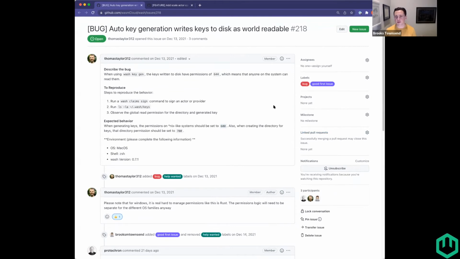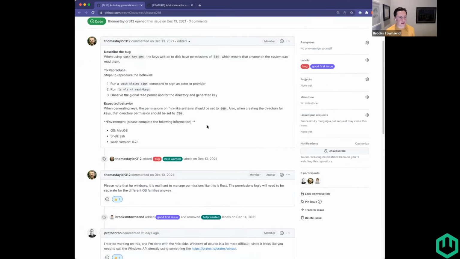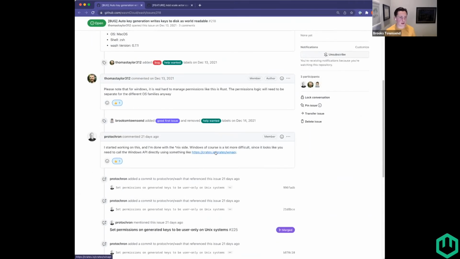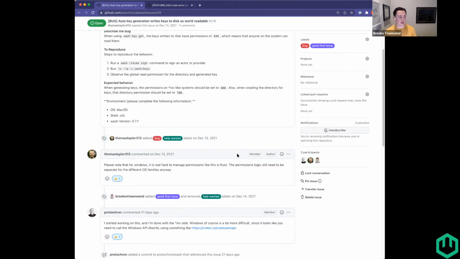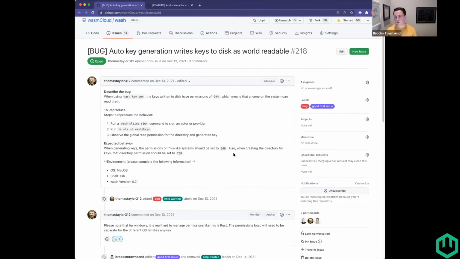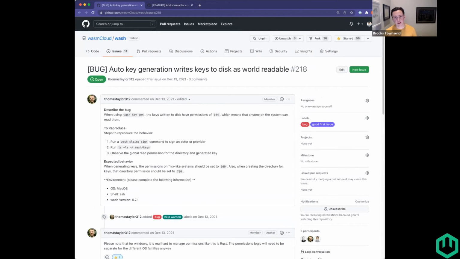Anybody who has a Windows machine or experience developing on Windows with Rust, we're looking for a simpler way to change the permissions of keys that are written to disk on Windows. The API is a little bit different. It looks like there's a crate that Dan found called WinAPI that may be able to augment this, but if anybody has a Windows machine or a testing environment and Rust experience with Windows, it's a great one to pick up.